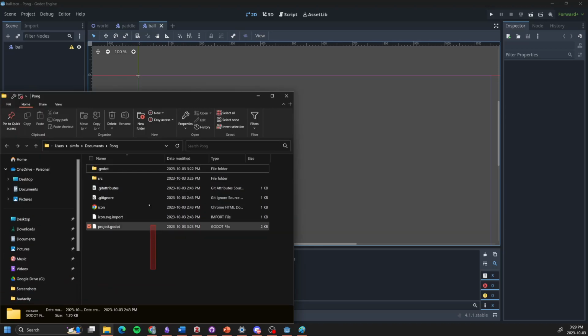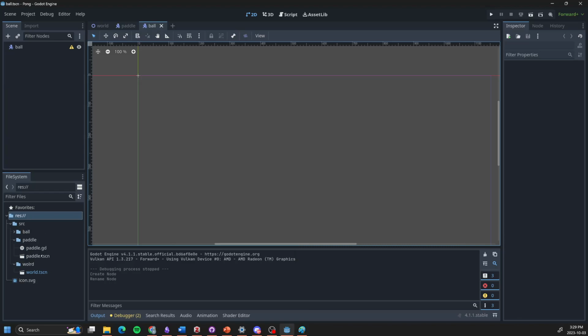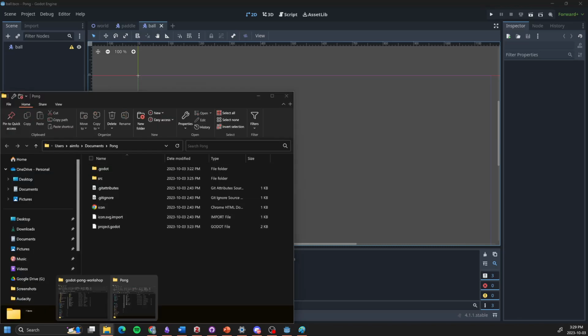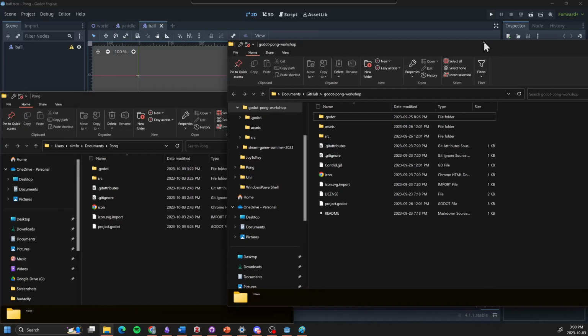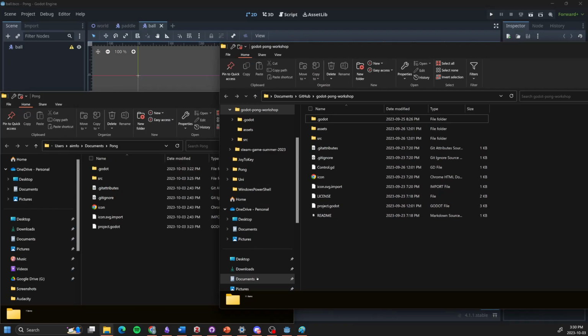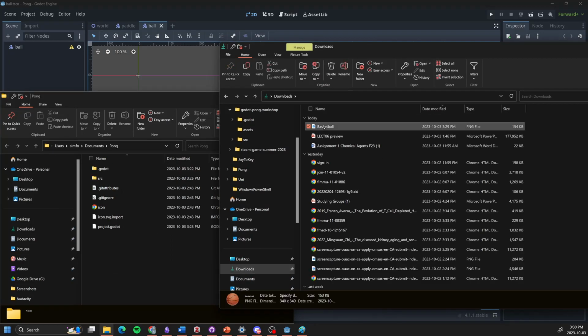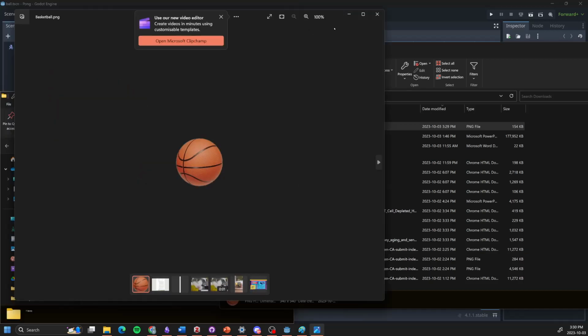So this is my project files. These are no different than what's over here. And I'm gonna import my basketball. Where's my basketball? Sorry, I'm not used to working with a second screen that is a TV. But okay. So downloads. We have basketball. This is our basketball image that we're going to be using in the game.